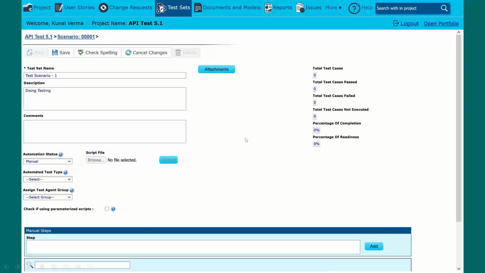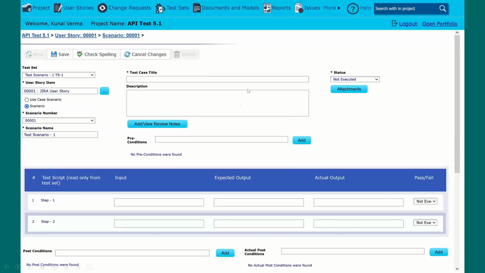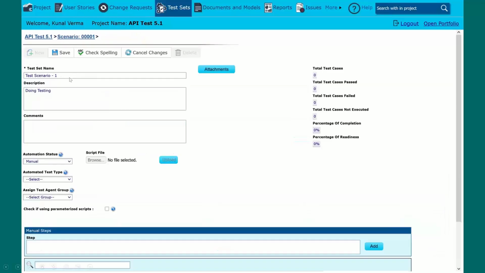But again, what you're looking at is the test set screen within Rommana ALM app, within Rommana ALM Cloud. Okay, so now we are creating a test case. No, I'm sorry. We are still within the test set. My apology. I'm creating my first test case within the test set. It shows you that you're creating test cases for test set number TS1, which was right here.